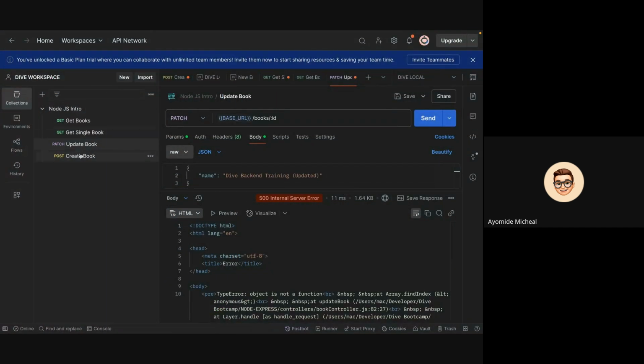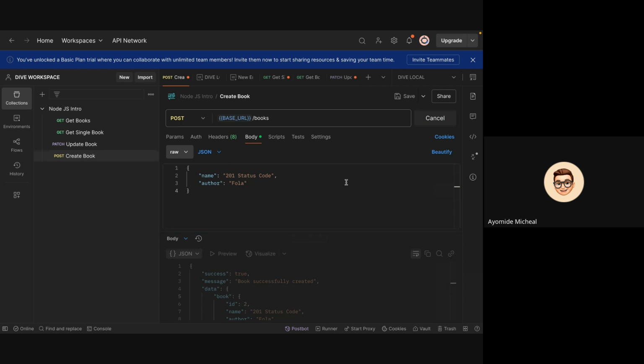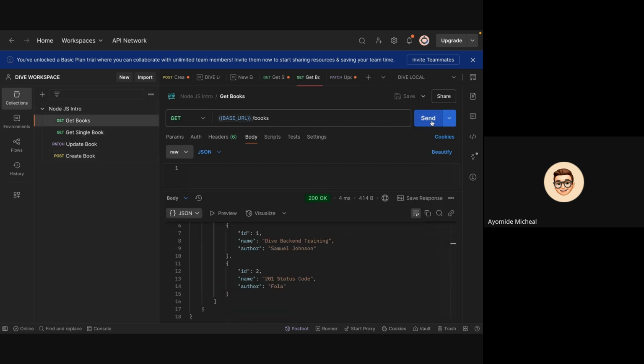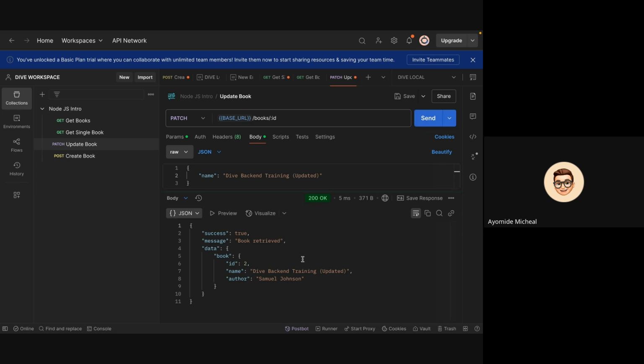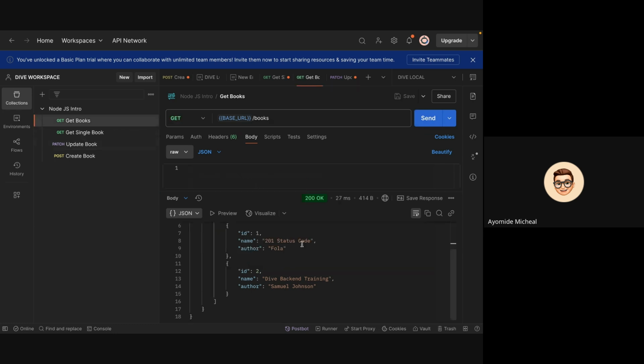So let's check again. Create first book. Create second book. Let's get our page. And let's try updating again. Yes, our second book has been updated. So let's come back and get our books, rather. You can see we now have updated in our second book. We all understand that.